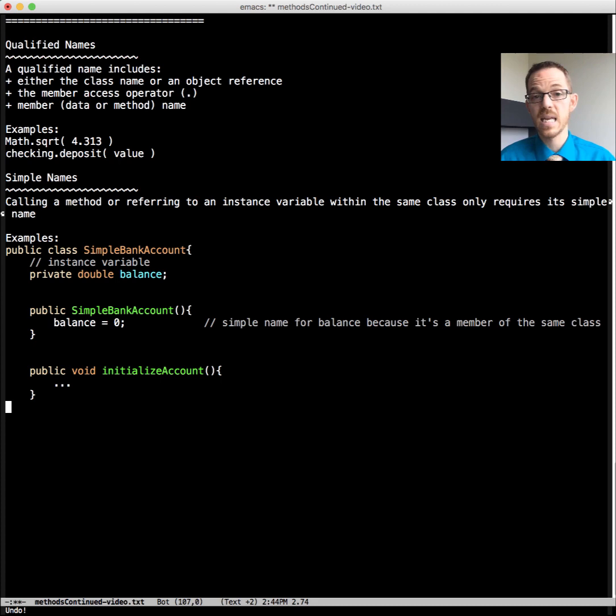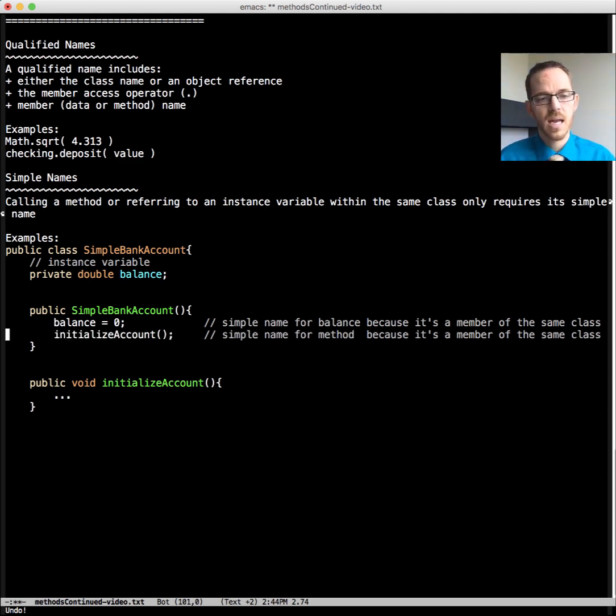Let's see another example. If we had an initialize account method here, which we could make either public or private, and then we could call initialize account maybe in the constructor here. And so again, we can use the simple name here to initialize the account. Just to illustrate, we can do that with data members or method members as well. And that's a simple name there.